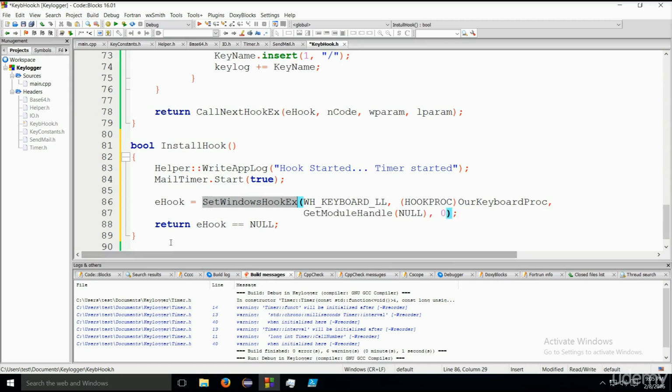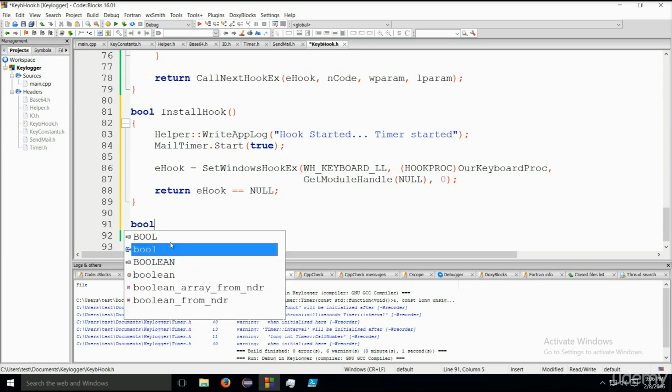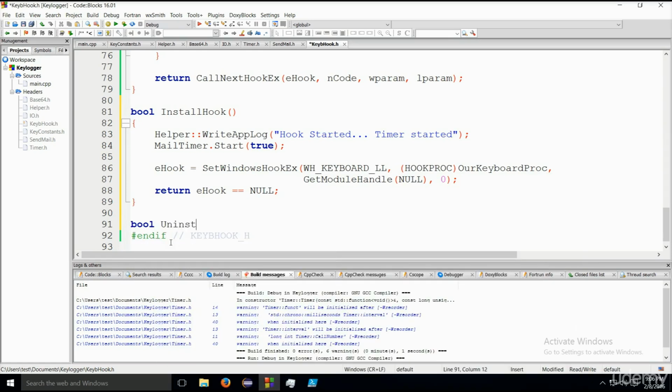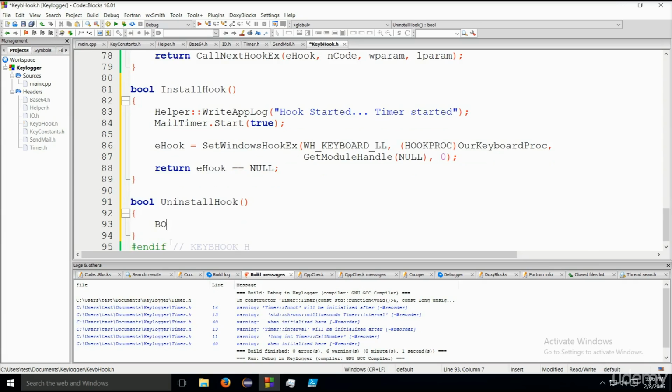Okay, now we just have like two more very simple functions, and we're gonna go straight into main and then straight into testing. We'll see how it works. So let's go for it. bool uninstall hook. So this function will unhook all keyboard events from our process, effectively rendering the keylogging process non-functional. Let's put it like that.